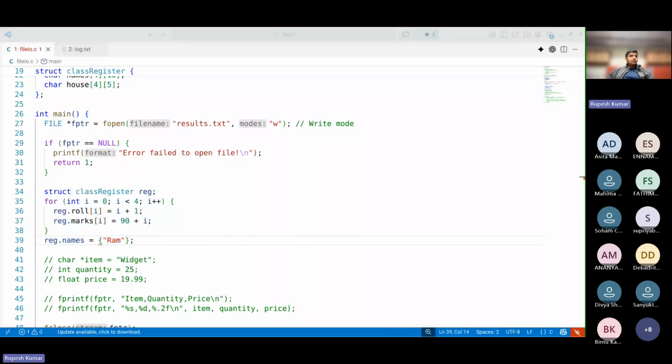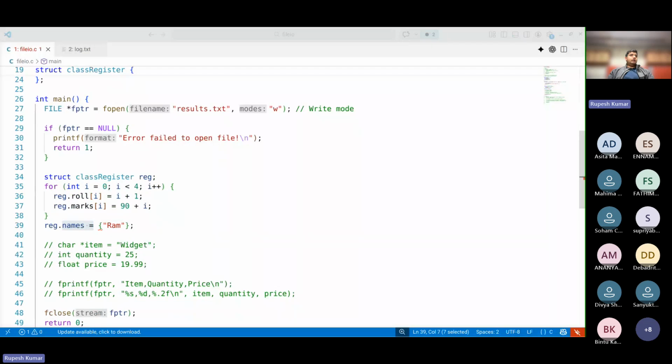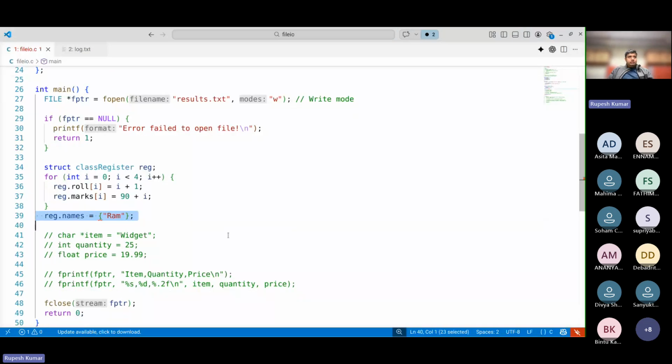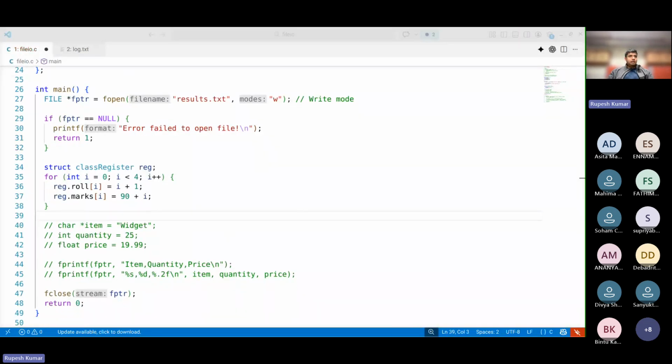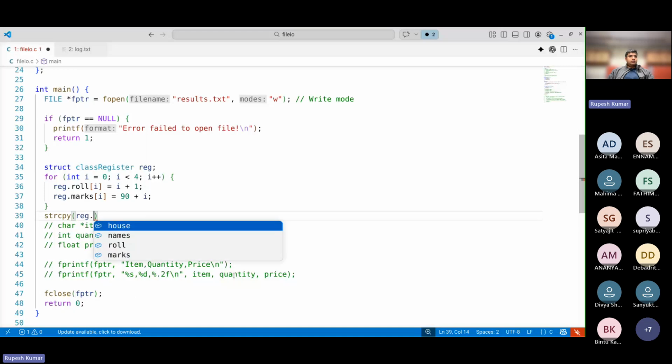Right. So essentially, you cannot simply assign strings directly, right? So you have to use strcpy. Yeah, right. Because the memory has already been allocated, right? So what you do, you simply copy it using strcpy, and the syntax is the output location. So reg.names at 0, comma.